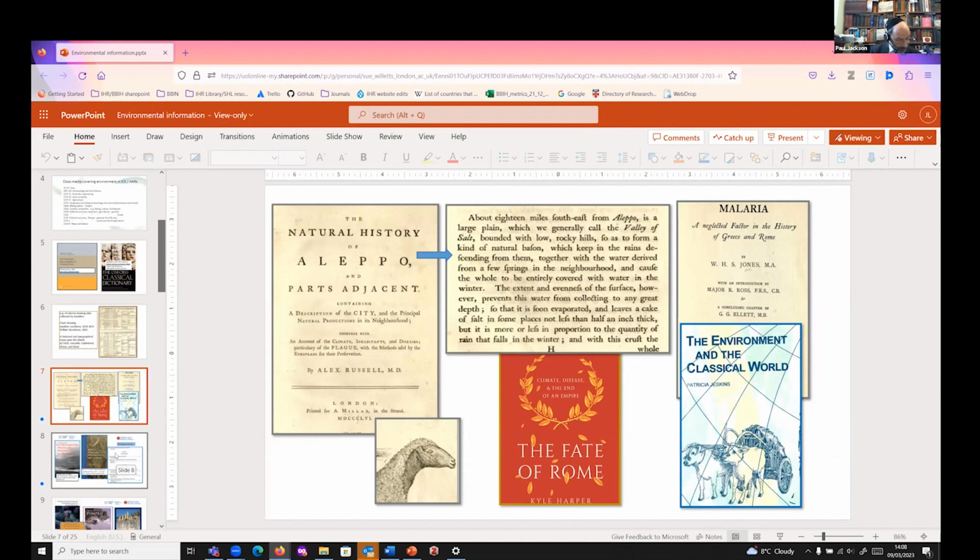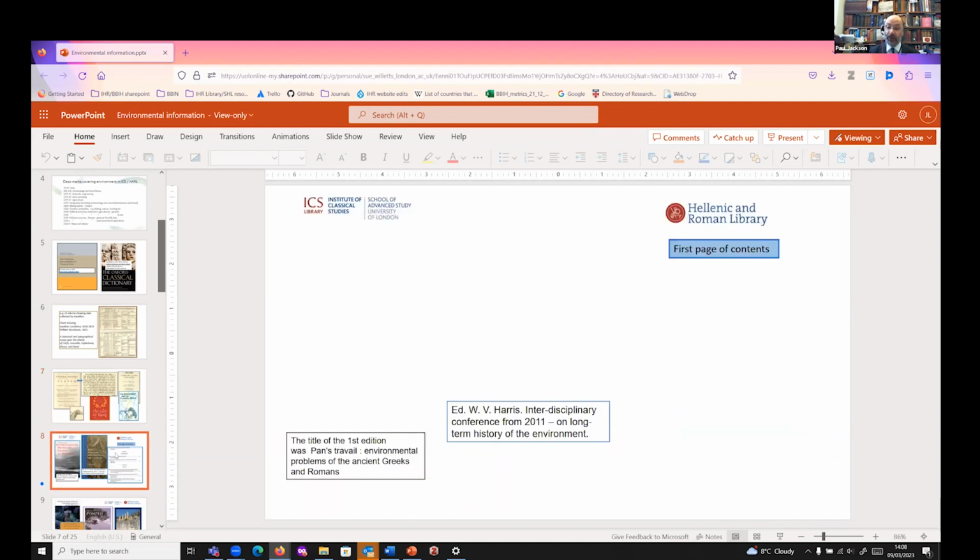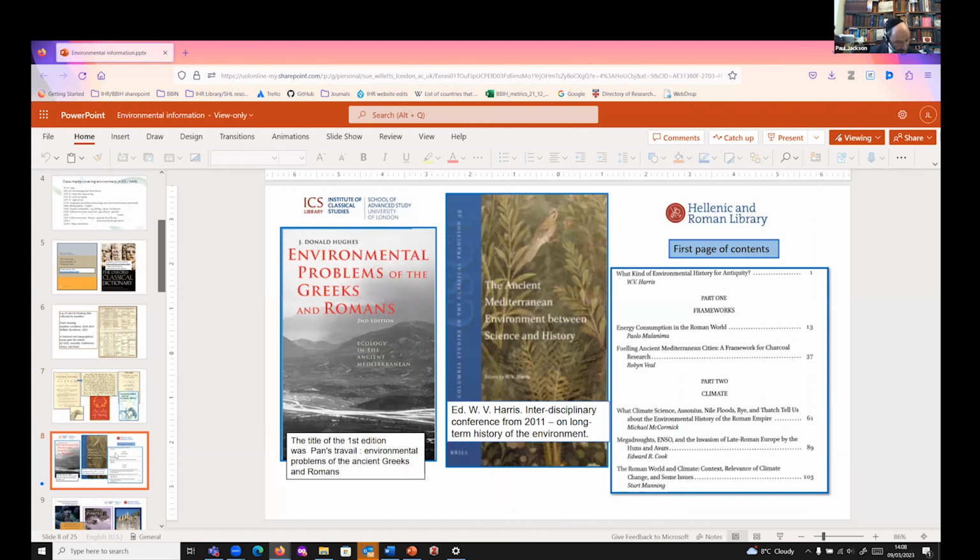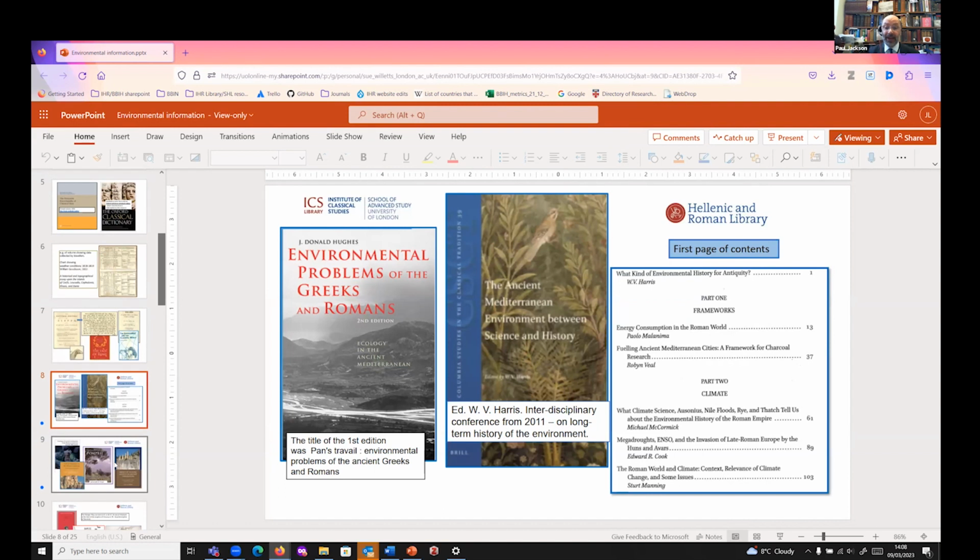This slide and the next slide also feature some very general books on the environment in the classical world. The right-hand one on this screen gives you the contents, so you get an idea of the long-term history of the environment.